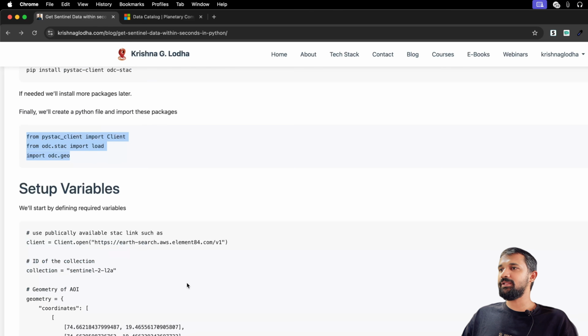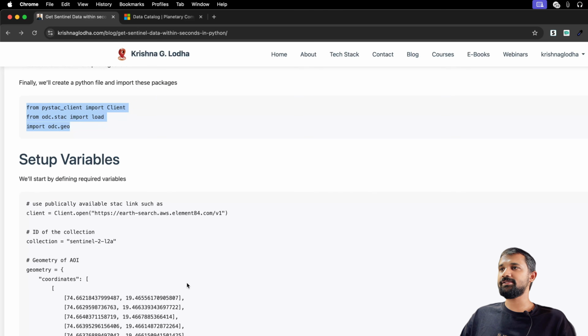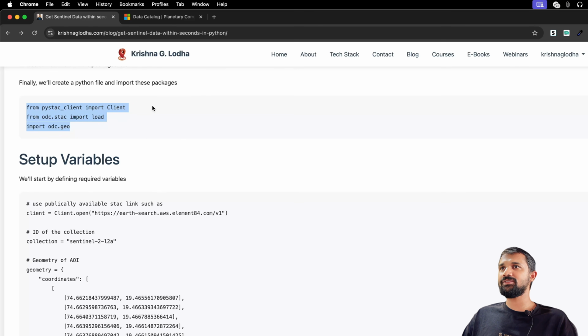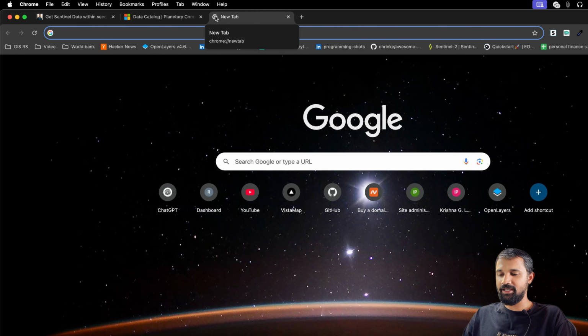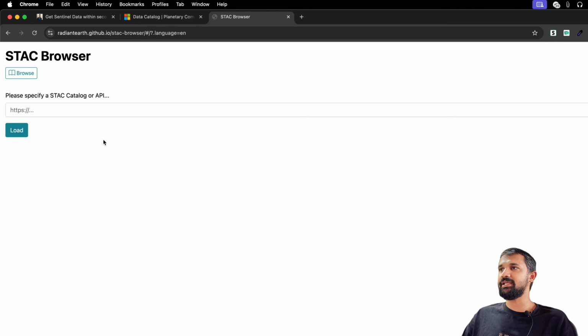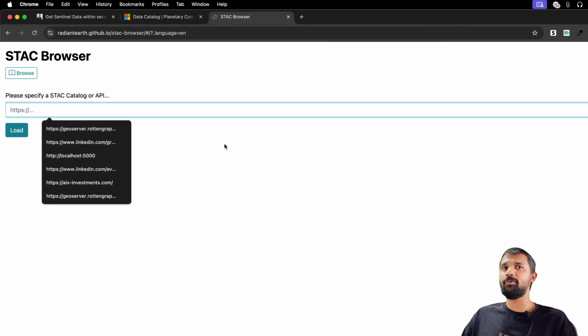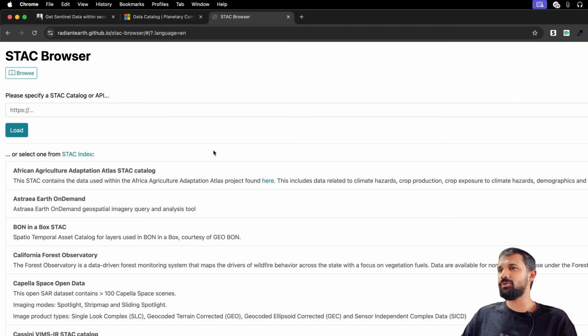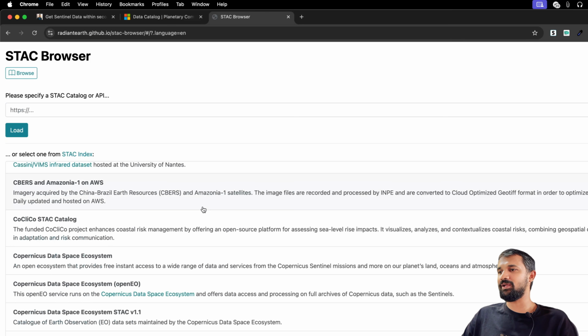Now the first thing that we need to do is start setting up the variables. There are a few things that we will need whenever we are creating a PyStack based Python application to fetch satellite data. First thing we need is the STAC catalog. So where are you going to fetch this data from? There are various STAC catalogs available. If you are interested in understanding, you can just simply search for STAC browser, and you can go to this first link where you can either put the STAC API or STAC catalog link if you know, or you can have a look at all the available STAC catalog indices as well.